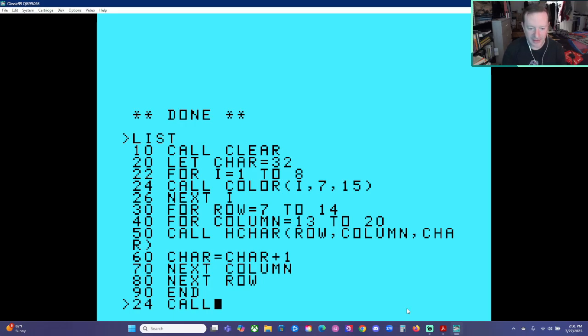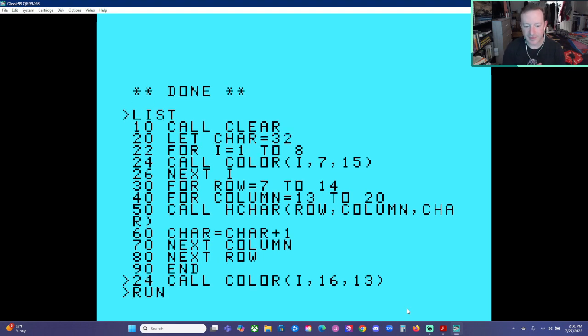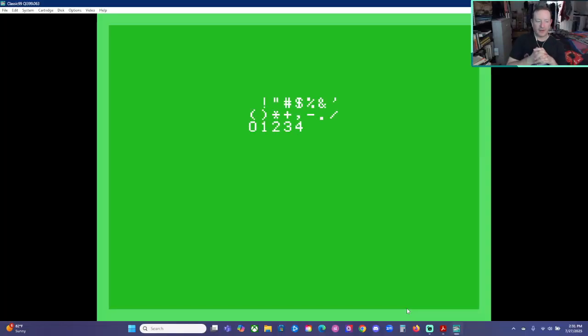24. I'll use one I used to use all the time. CALL COLOR. We want I, of course, that's the variable in question. Foreground, let's do 16. And background 13, that's white on a darker green screen, if memory serves. I like the contrast level with that scheme.